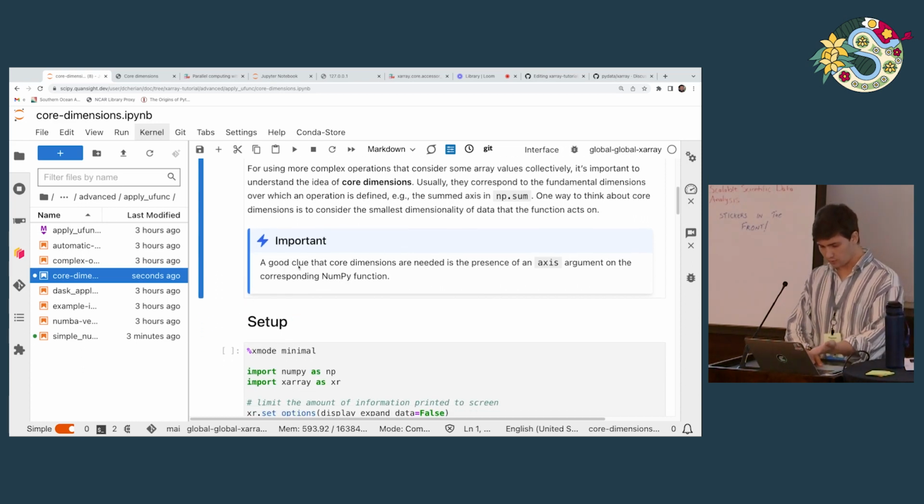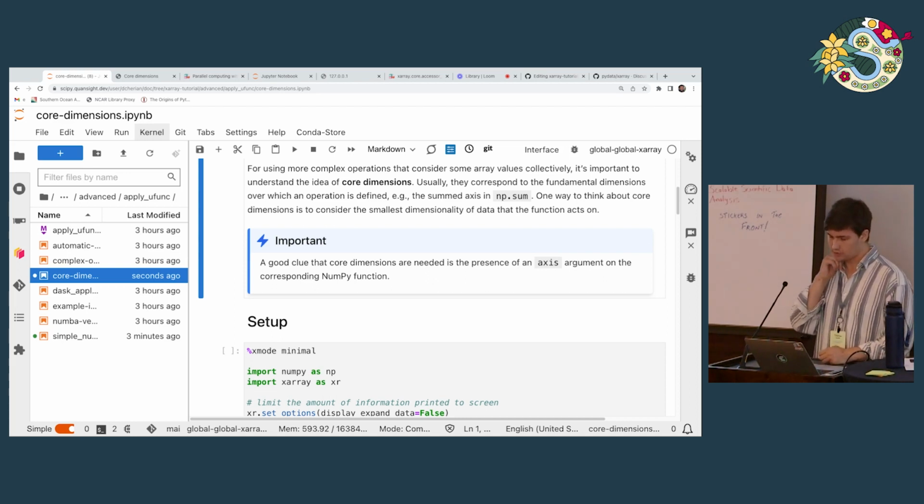And a very important note here: a good clue that core dimensions are needed is the presence of an axis argument on the corresponding numpy function. That's not a universal rule, but if there is an axis argument, it probably means that that's what is going to be the core dimension when you wrap that function up. So for example, if you find the scipy skewness function, it has an axis argument for the axis you're going to calculate the skewness along.